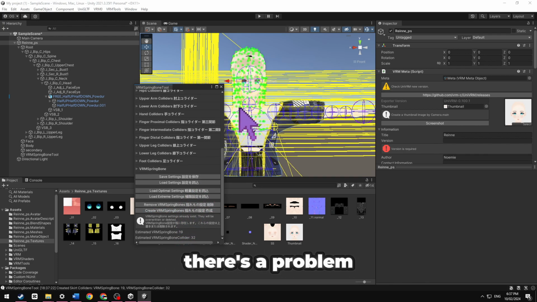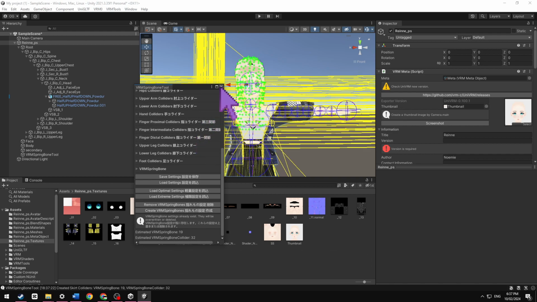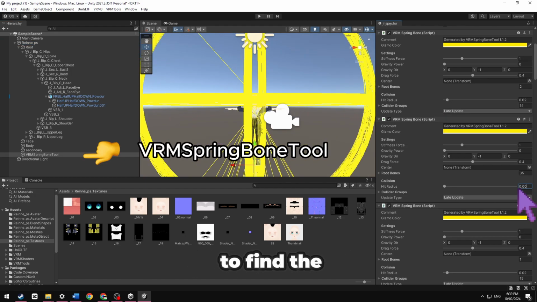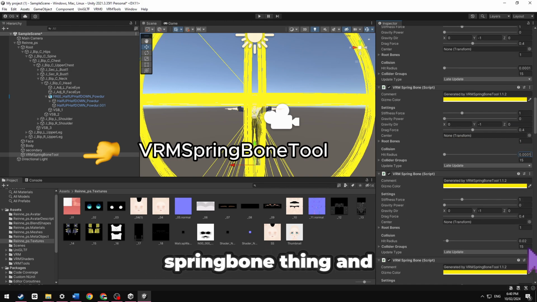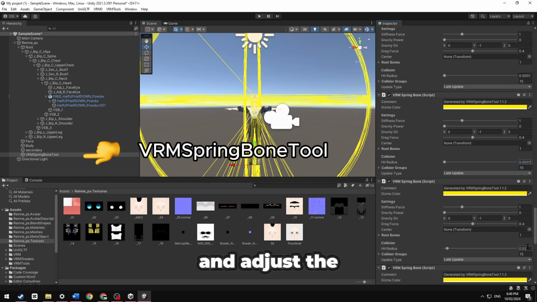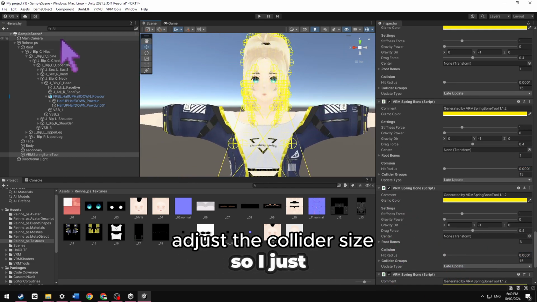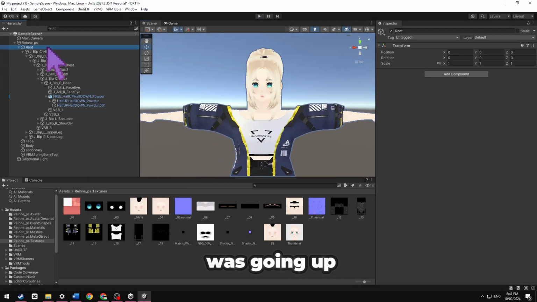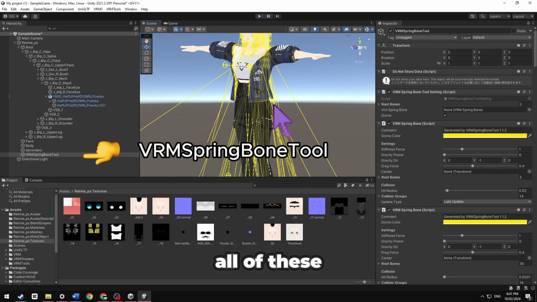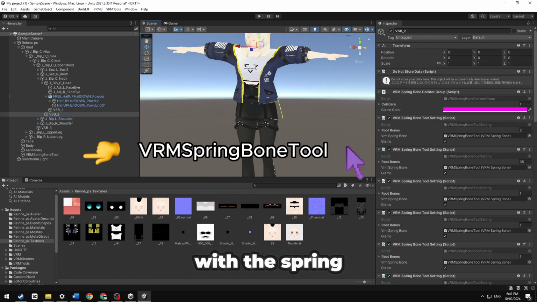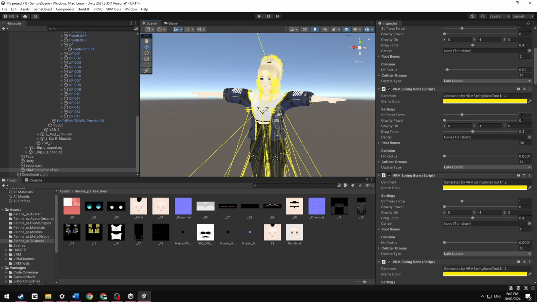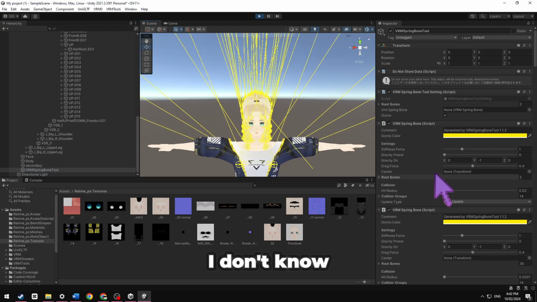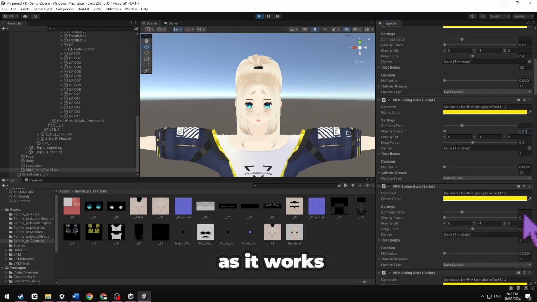So if you notice, there's a problem here because the hair was not made well, probably, I don't know. But to fix this, you just have to find the VRM springbone thing and then look up at the right and adjust the size. So I noticed that's a problem, so I just changed the size to 0.001. I did some more adjustment because I noticed the hair was going up, so I added some gravity to the hair. All of these settings are adjusted in the VRM springbone settings. Like I said, I'm not really good at Unity, I just use it to edit my model. I don't know anything beyond that, I don't know any of these terms. But as long as it works.